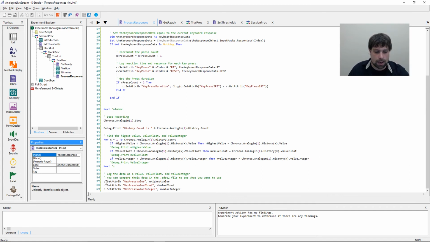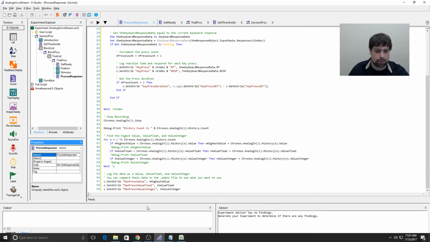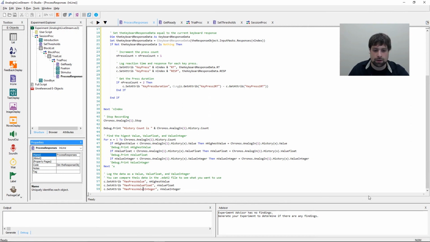And then at the very end, I'm just setting 3 attributes called max press value, max value float, and max value integer. Those are going to represent the maximum possible signal that I got from the analog input. And those are just going to be logged in my EDAT file through the c.setAttrib statement.